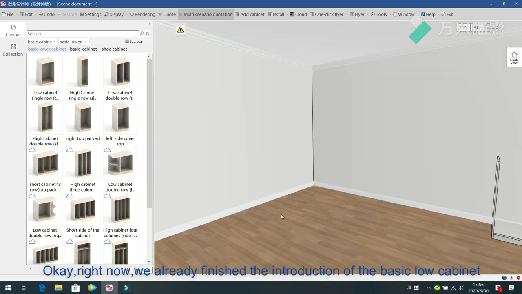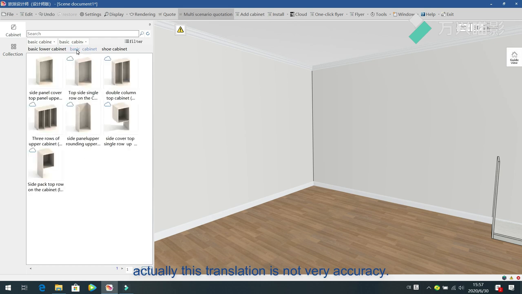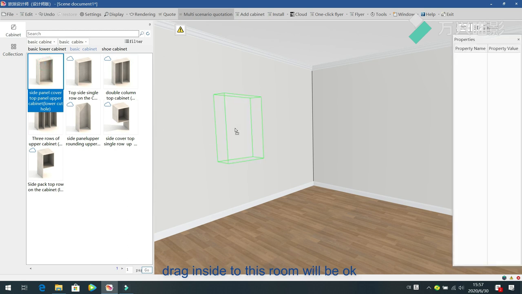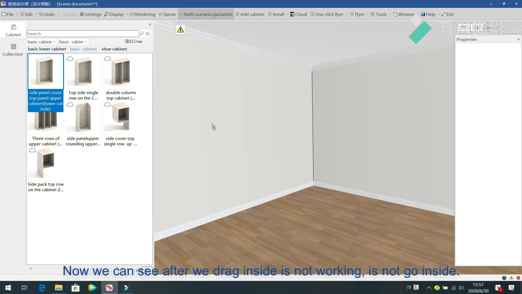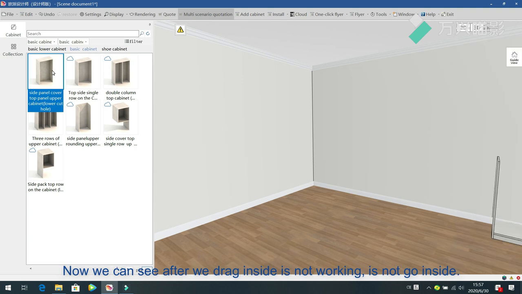Okay, right now we already finished the introduction of the basic lower cabinet. Next we will learn the other part, basic cabinet. Actually, this translation is not very accurate. It should be translated as basic up cabinet. If we need this cabinet, then we just drag it inside this room with the key. Now we can see after we drag inside, it's not working, right? It's not going inside.